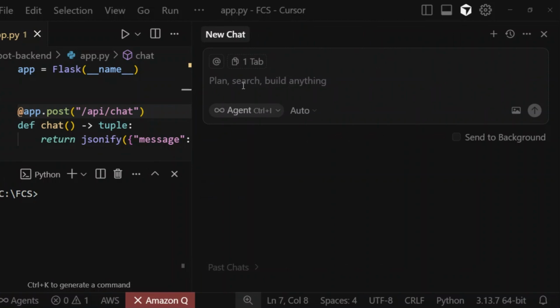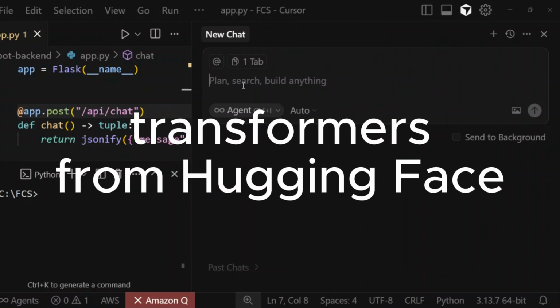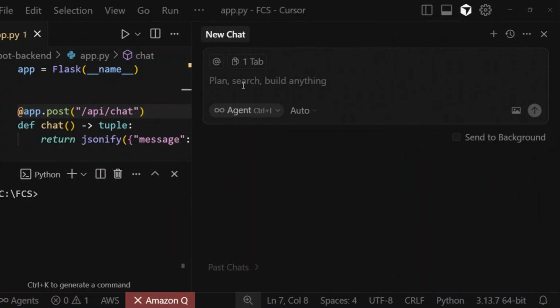Let's dive in. First, we need to install a library to interact with an AI model. We'll use a simple open source library called Transformers from Hugging Face. We'll ask Cursor to handle the installation for us, ensuring we get the correct command. Install the Transformers library.